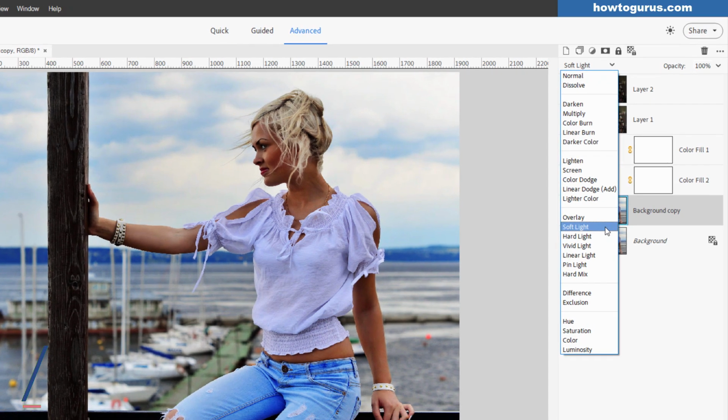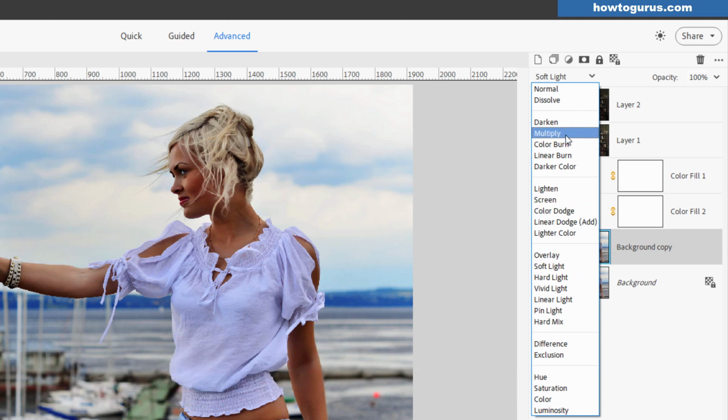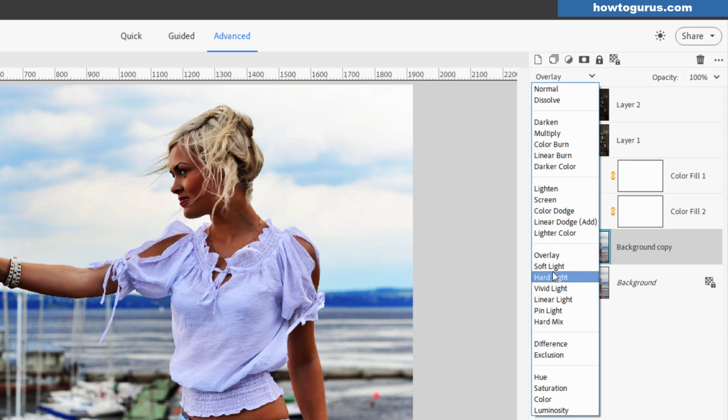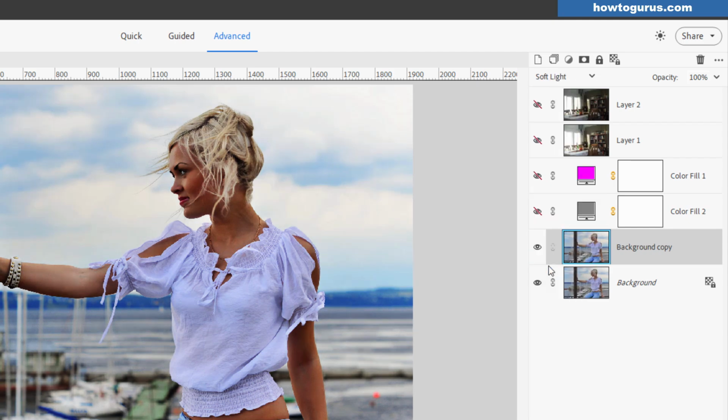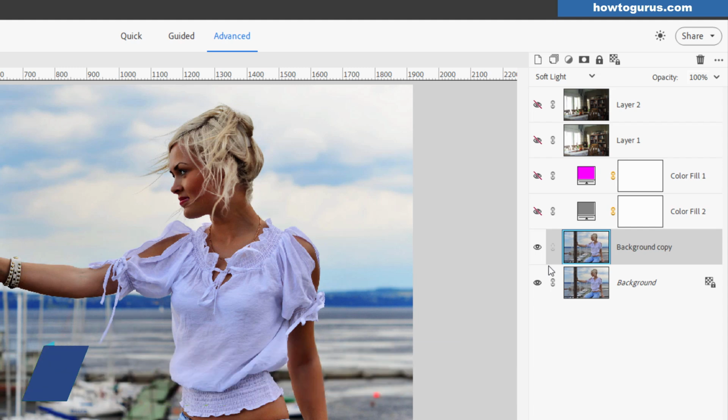The soft light blend mode is kind of like combining your screen and your multiply together, and it has a similar effect to overlay, but not as contrasty. So here's the overlay, more contrasty, and here is soft light, less contrasty. You find that I use soft light for a lot of my special effects work in the projects that I do here on YouTube. It's a really useful one.